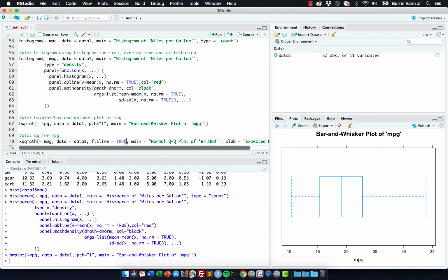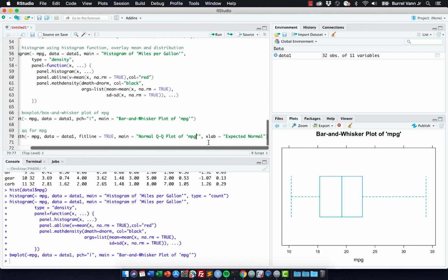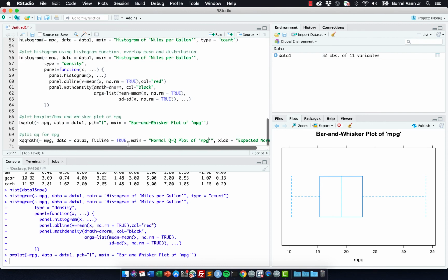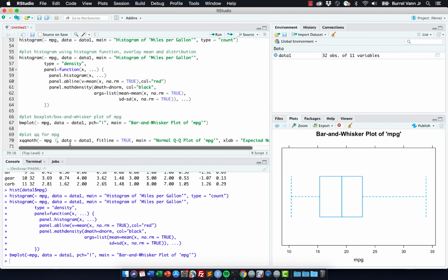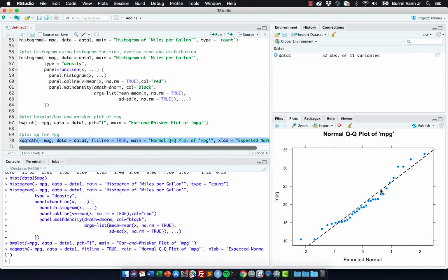We have fit line equals true, meaning draw that line. That is the line where, if all data are coming from a normal curve, they should be on that line. And then for the normal QQ plot, this main is again the title, so I'm going to replace this with MPG. And it said expected normal. So all you have to change here is the name of the variable. And again, if you wanted to break this out, you would just do the next variable that you wanted, right? So say MPG, I'm going to run this, and there we have it. So we have a normal QQ plot of MPG.